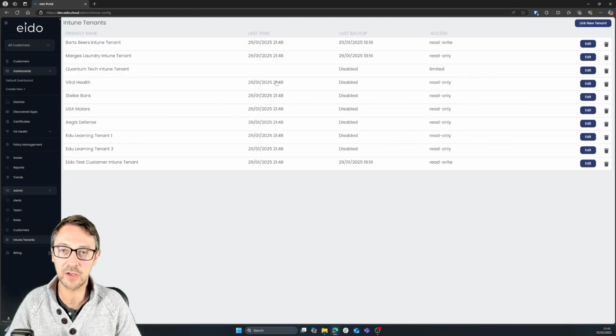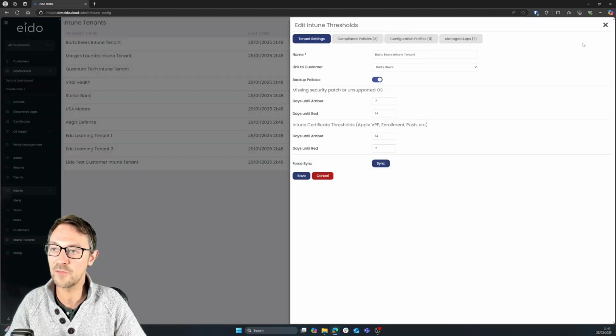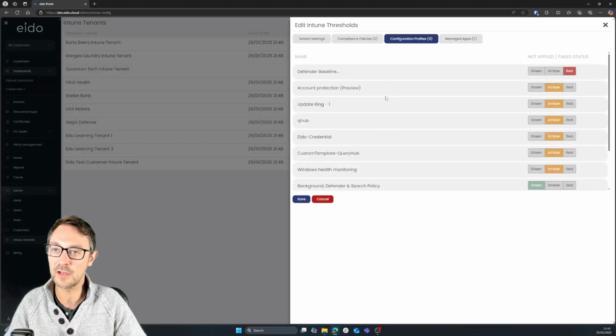To answer, if I go to my Intune tenants down here, you will see I've got my Eido instance connected to multiple Intune tenants, which is a great piece of functionality in itself, great for MSPs and great for enterprises, where you might have multiple Intune tenants for production or for acquired companies. If I edit one of these tenants and click on one of these tabs over here for configuration or compliance policies, you will see we have the ability to set custom thresholds here. So not everything is red.